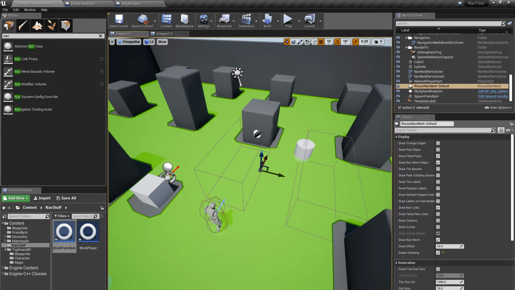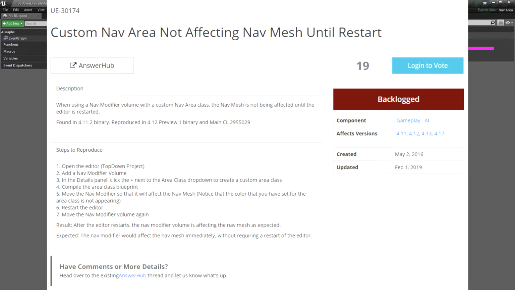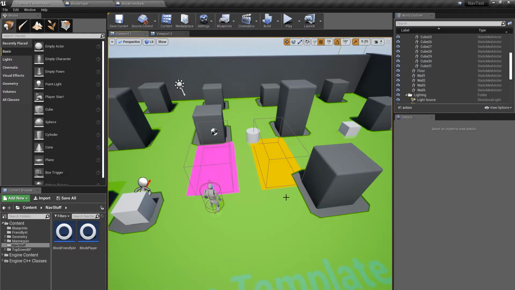So the second thing is there is a bug report where it says you have to restart the editor to get that to take effect. Let me just put that back to 1. I probably should have built something as well, but never mind. Save all. So I'm just going to try that now and see what happens to restart the editor.